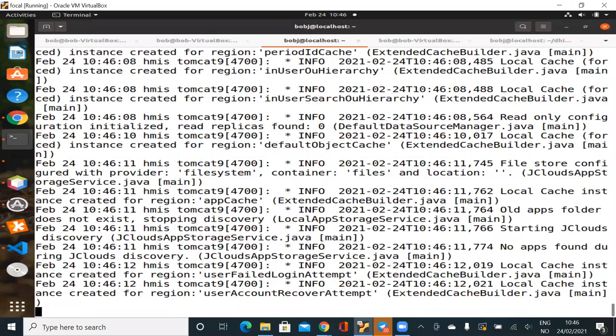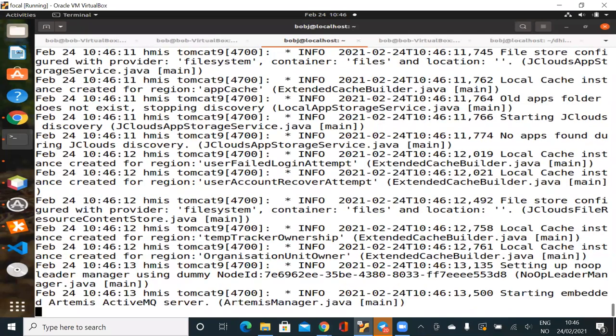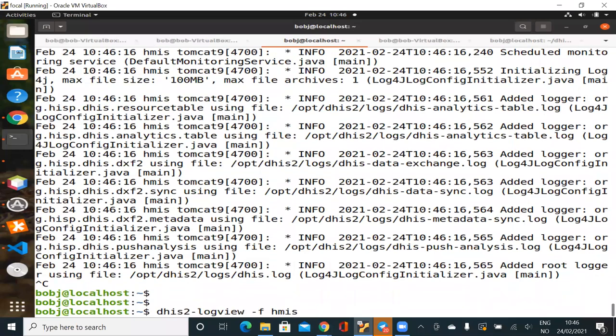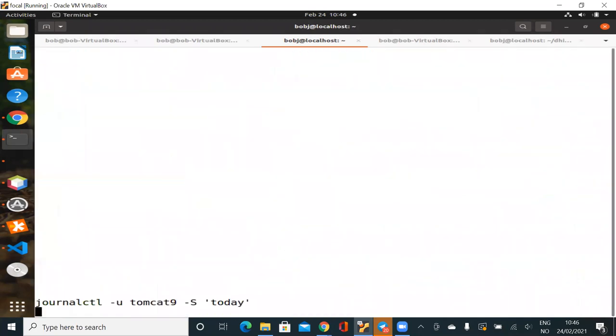Because DHIS, let me just quit for the moment. The Tomcat on Ubuntu is using the system journal for logging, right? And the system journal gives you lots of nice options. Minus F, as you've seen, is just to follow the log. That'd be like tail minus F Catalina.out. You can also say, just show me all the logs for today, and it'll show me today's log.